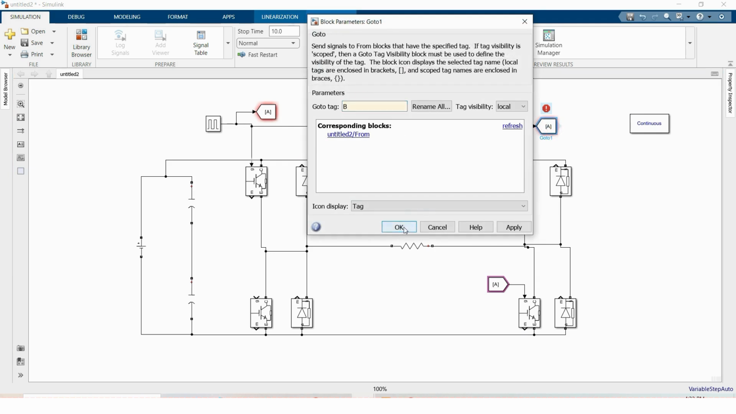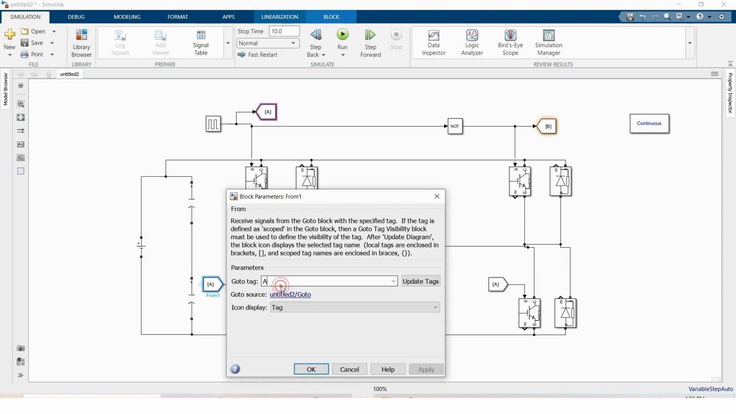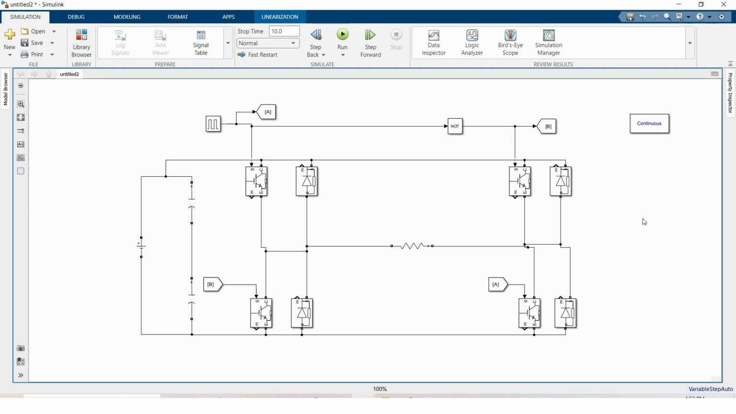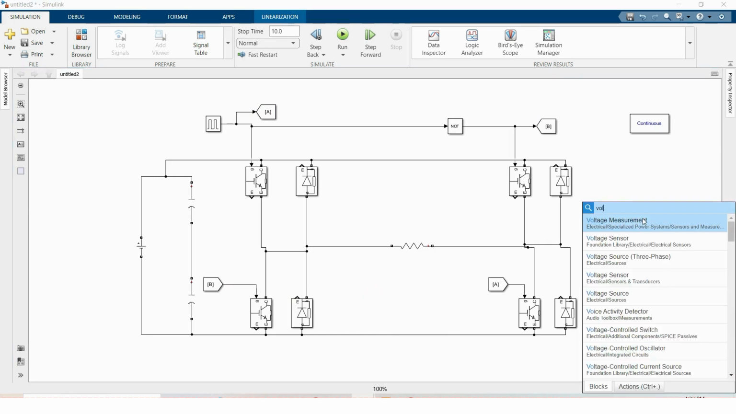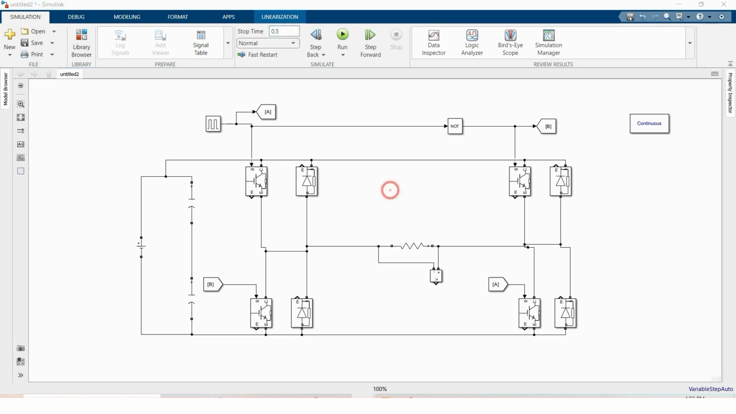And I'm typing SB and connecting B here. Okay, click OK, and we need a voltage measurement block. Type voltage, and you will see voltage measurement under specialized power system. Okay, stop time at 0.5, and we need a scope.